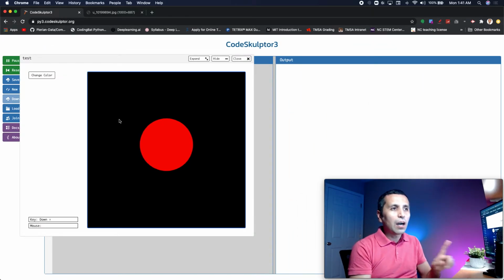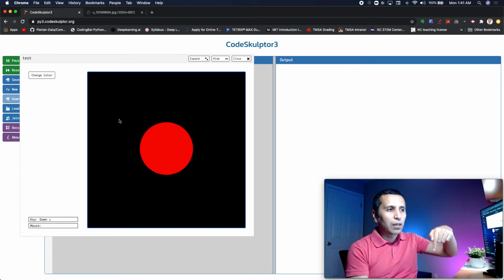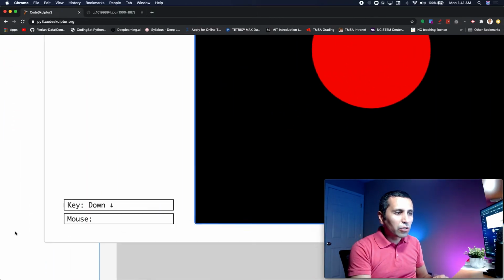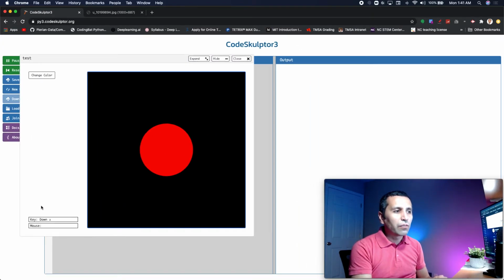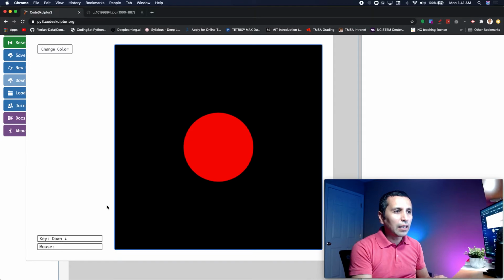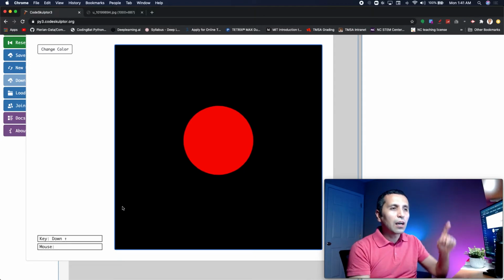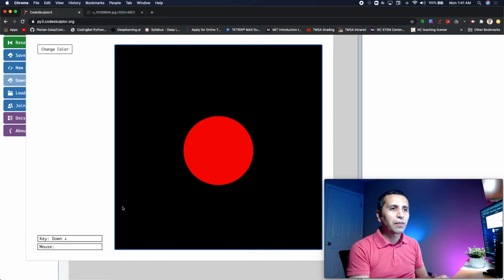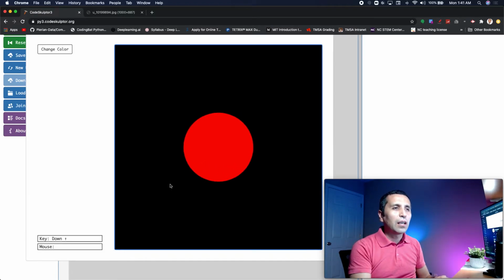So if I go up, it goes up. I'm clicking the other one. And by the way, it shows over here which key I'm using. You see, the last key I was using was down. If you pay attention, let me just zoom in again. It shows over here. So I'm using up, I'm using down, I'm using up, I'm using down. Perfect. So it is working.